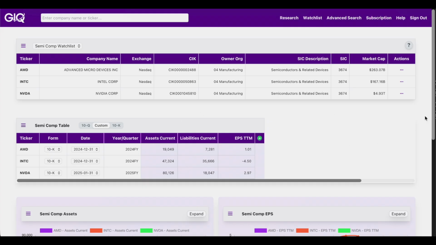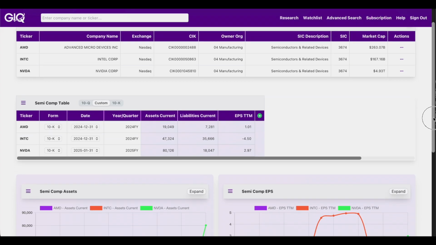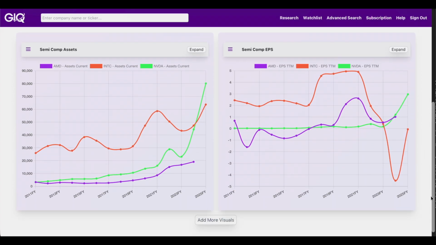But the most powerful feature is the watch list visualization at the bottom. Look at the chart on the right, semi-comp EPS. We're plotting EPS TTM for all three companies. You can clearly see the line for NVIDIA trending sharply upward, distinguishing itself from Intel and AMD in terms of recent earnings dominance. On the left, semi-comp assets, we compare assets current. This visualizes the sheer scale of resources available to each company.